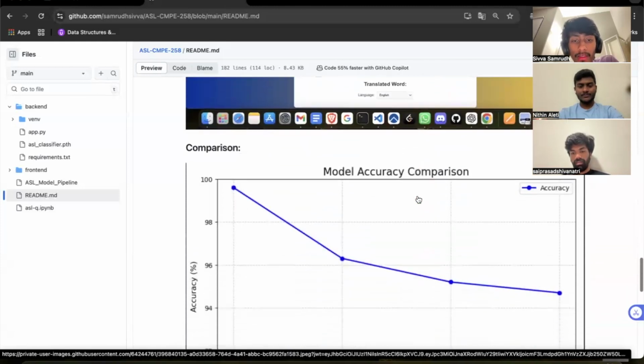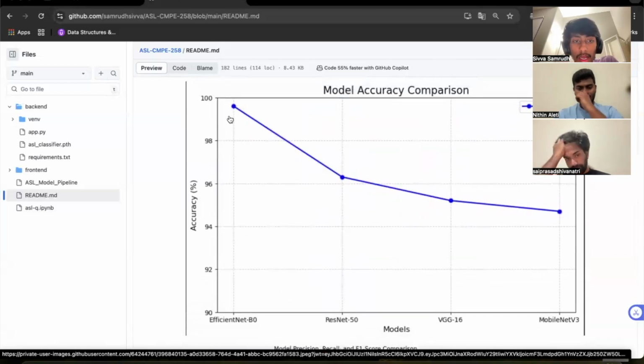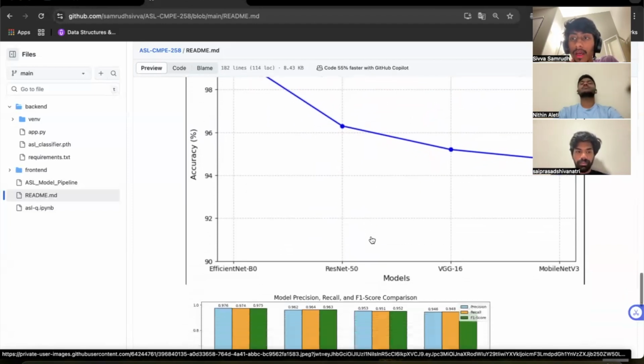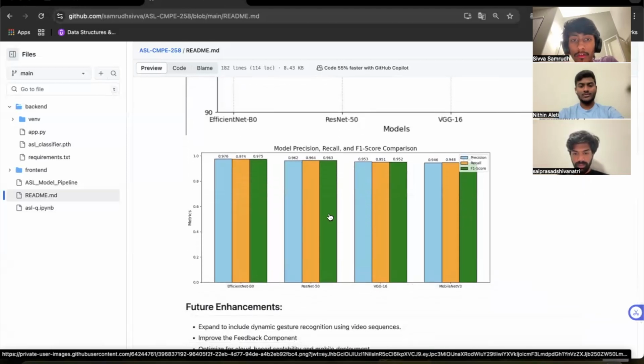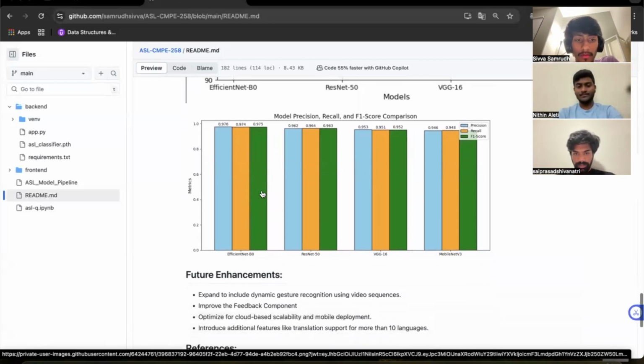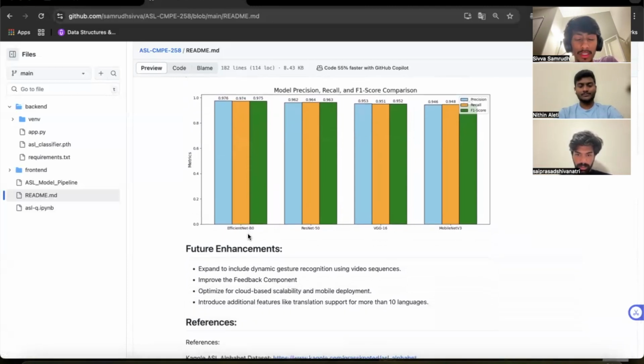With respect to accuracy comparison, EfficientNet has 99 plus percent accuracy compared to ResNet, which is just above 96, and VGG and MobileNet, which are not as efficient as EfficientNet. That is the reason we have chosen it. And coming to the comparison of precision, recall, and F1, EfficientNet stands above all of the state-of-the-art models, which makes it more optimized to select.